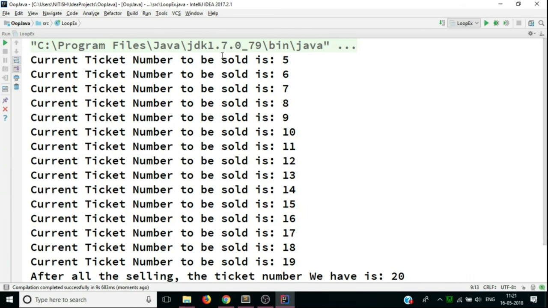So we knew that the starting or initialized ticket number is 5. So the seller starts selling tickets from ticket number 5, and he keeps incrementing the number, that is, he keeps selling tickets one by one until the total number of sold tickets is 15. So from 5 to 19, we can see the total number of tickets sold is 15, and the selling is stopped here. So we can see after selling all the 15 tickets, the ticket number at the top of the stack is 20.